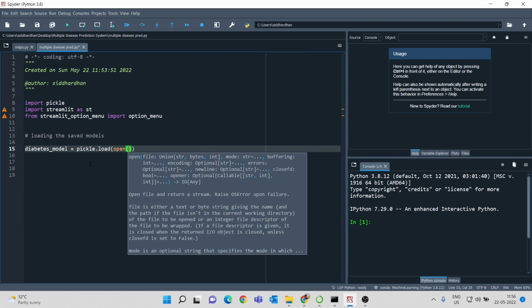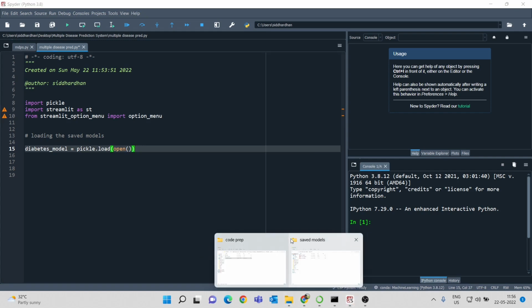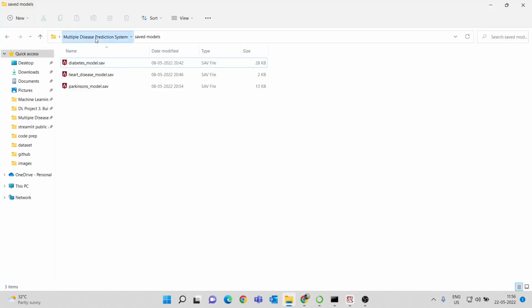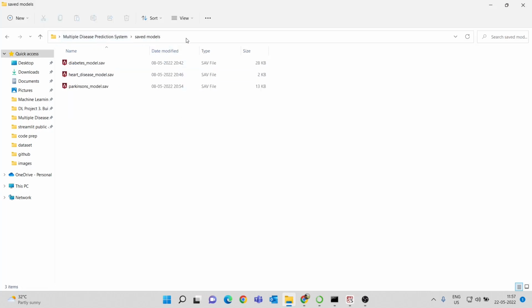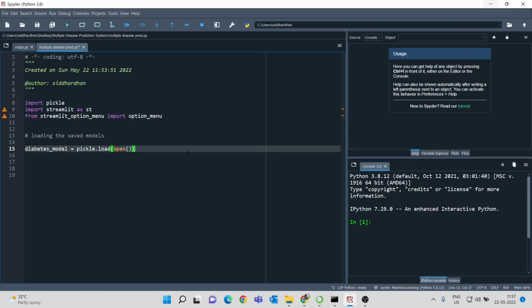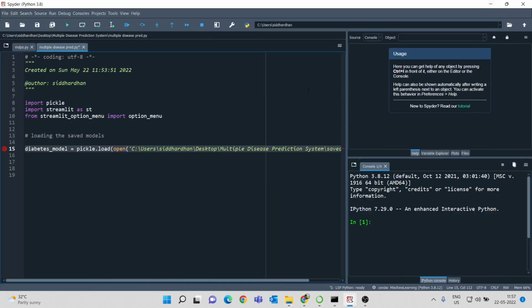This is for the diabetes model, right? So I'm going to this folder. I have this multiple disease prediction system folder, and in that I have the saved models, right? So go here and copy the path. Go to file explorer, copy the path and just paste it in this open. This should be pasted within quotes. You can use either single quotes or double quotes, it's up to you. I'll use single quotes here and I'll paste this path of the folder, which is my saved models folder, where all the saved model files are located.